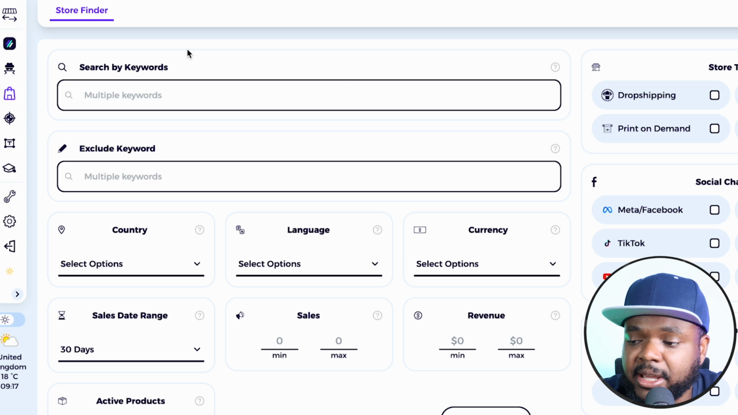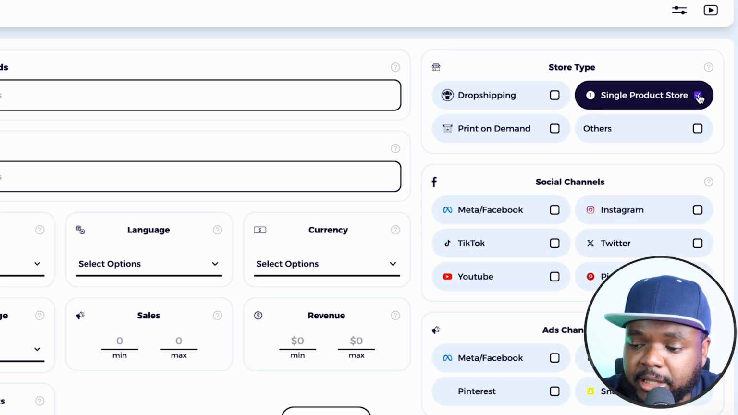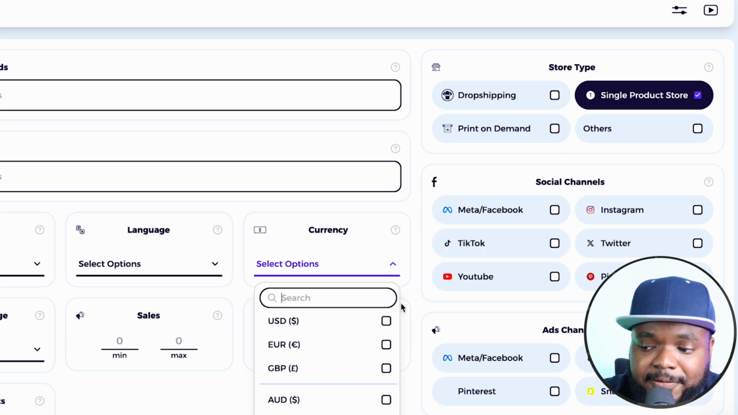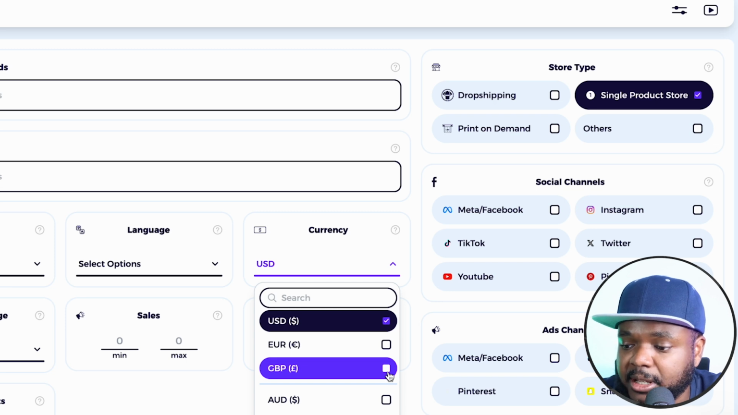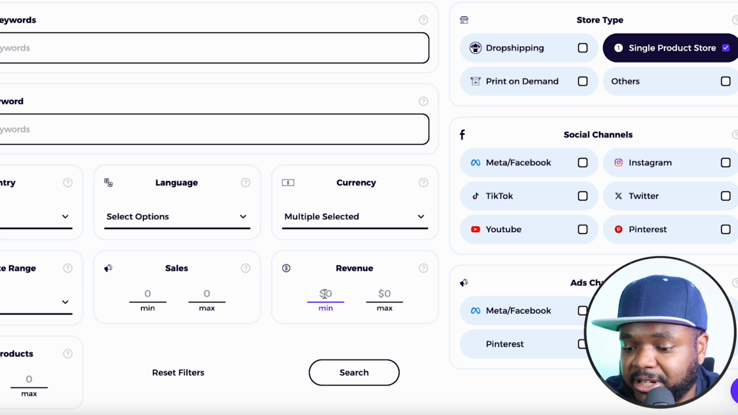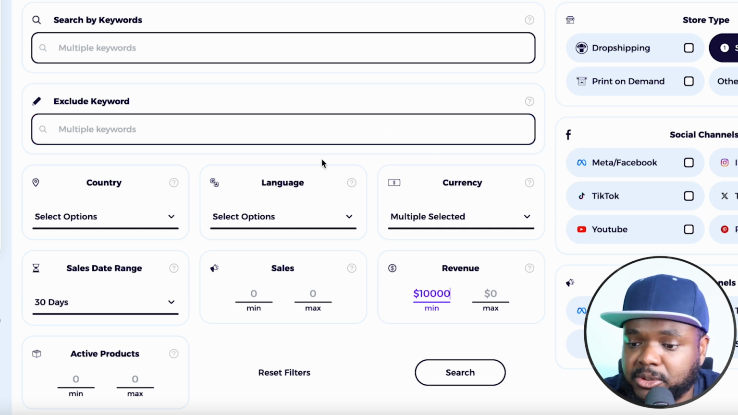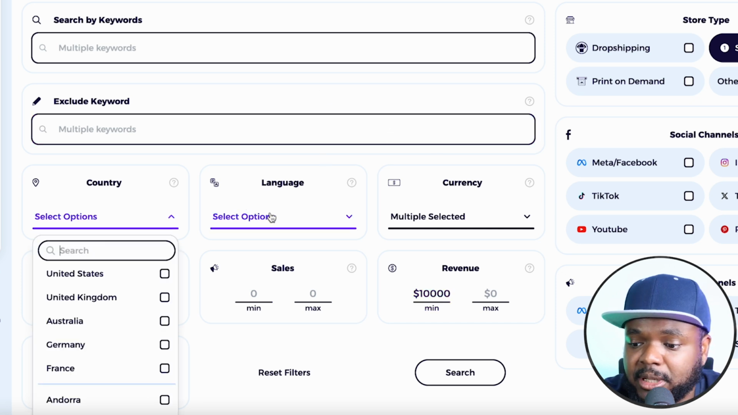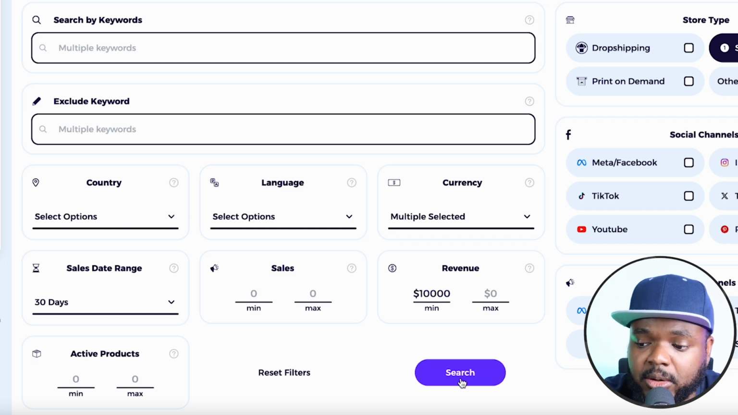So what you need to do from here is select a couple different filters. The one that I'm going to select is store type, single product store. Then I'm going to come down here to currency because I want to find sellers that are dropshipping mainly in the US market as well as the British market. And I want to make sure that the store that it shows me is bringing in over $10,000 every single month. And that's what I'm going to select in this example. Of course, you can select anything else you want, e.g. the country of the store, the language, you got all of these different options, but I'm just going to leave it as it is and click on search.